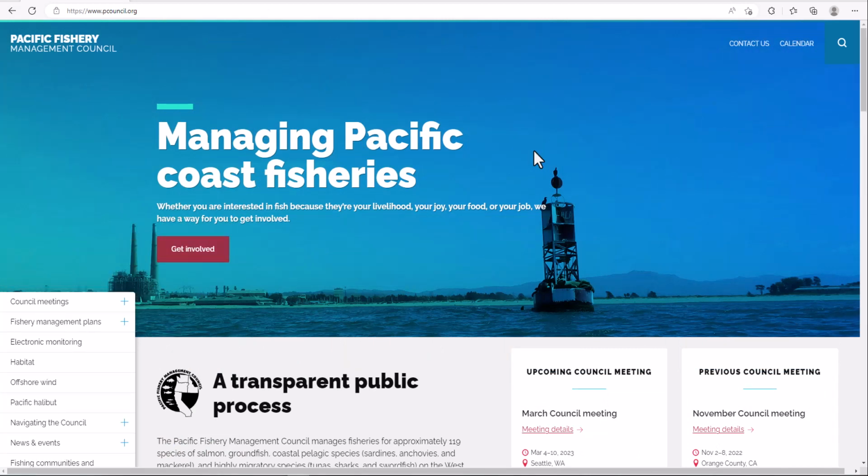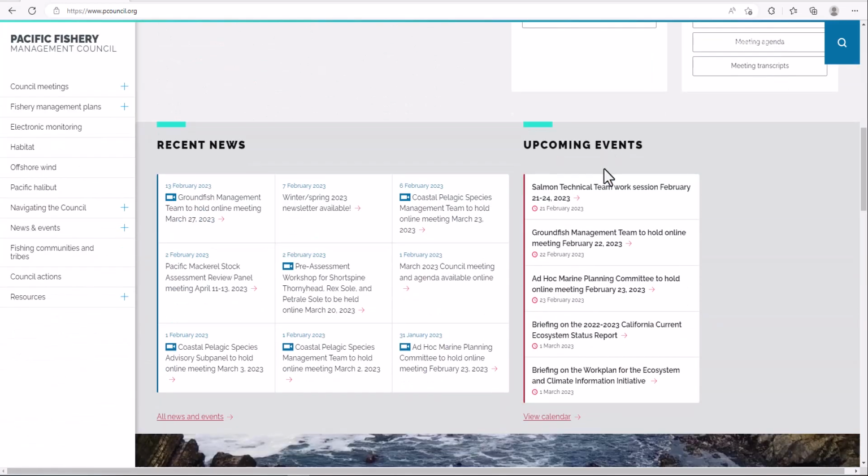Back on our home page, you'll notice that we have a hot link to our calendar down at the upper right-hand corner of any of our web pages that you might visit. Scrolling down to the upcoming events section, there's another quick link to the calendar there.